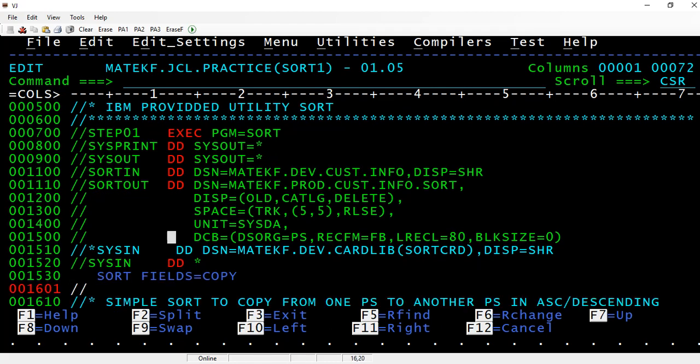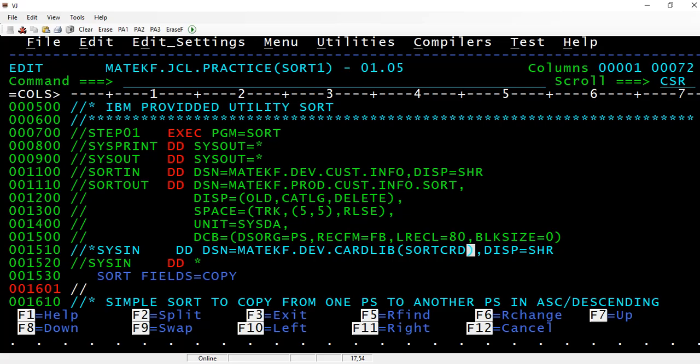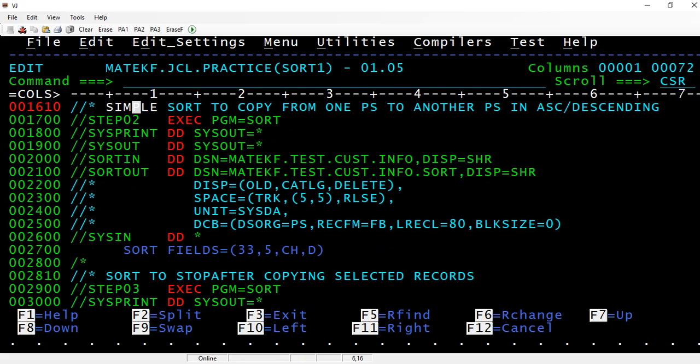What this particular step is doing is just trying to copy the input file to the output. It is not sorting anything. This is just to copy from one PS to another PS. And the next important statement that we see here is SORT FIELDS. Either you can sort in ascending order or descending order. You're trying to sort the input file in an ascending or a descending order.